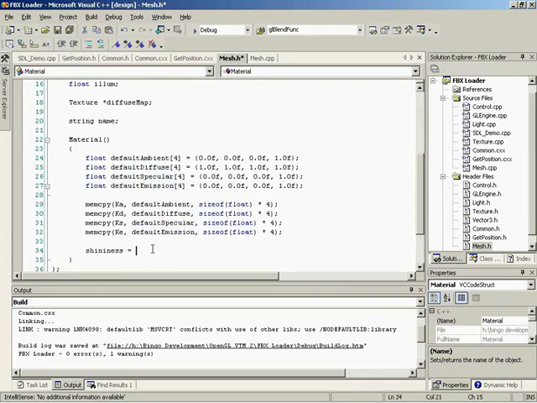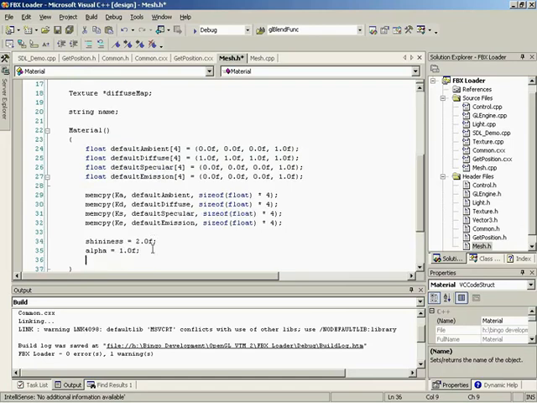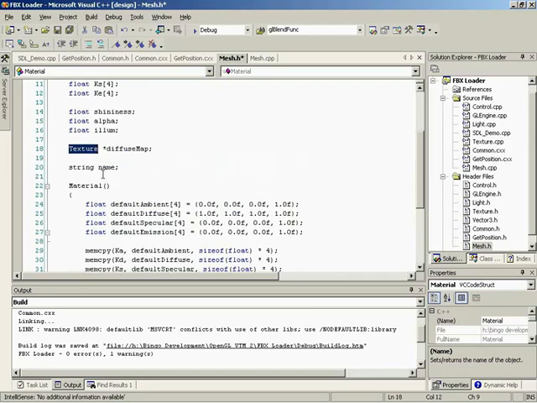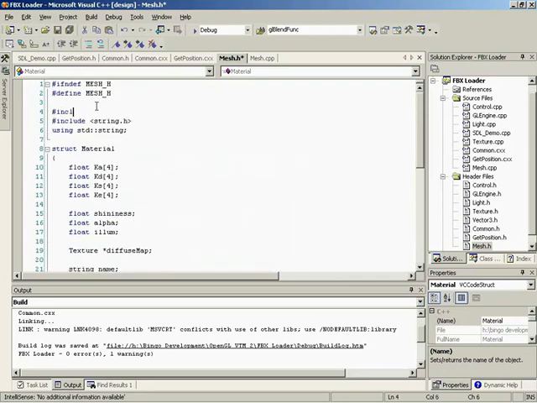For our shininess, I'll set this to 2.0f. For alpha, I'll set this to 1.0, so full visibility, and illumination is going to equal 1.0f. Okay. And another thing, notice we're using a texture here, so let me go ahead and throw in my include for my texture. Very nice.